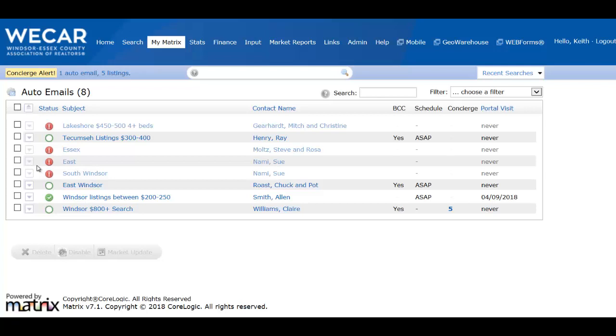Ray could always, or any of your clients can always unsubscribe. They can unsubscribe from these auto emails, and that would shut it off too.